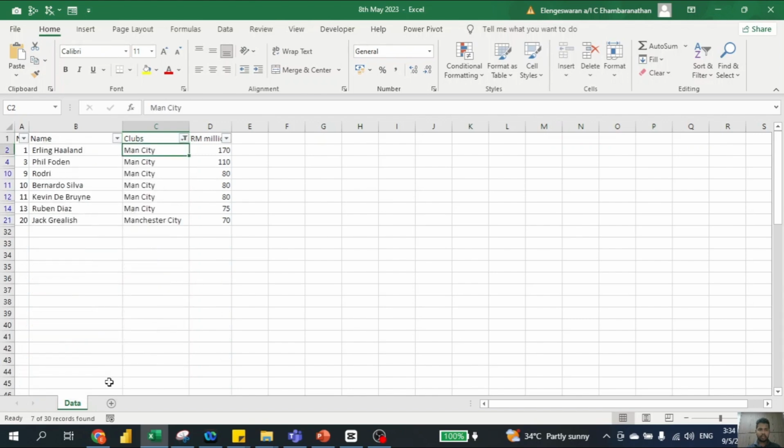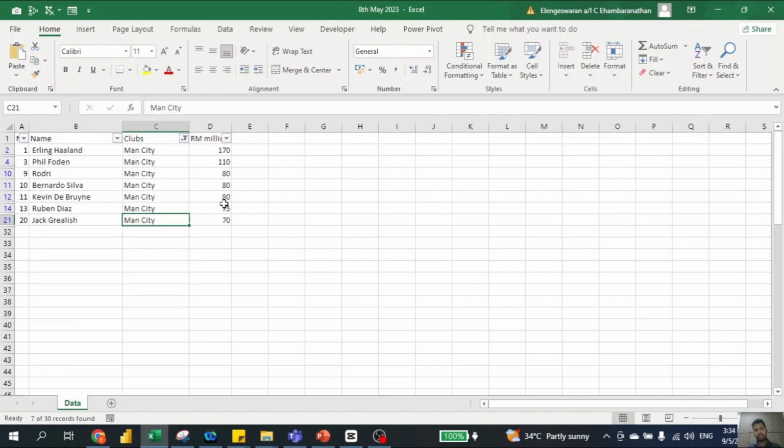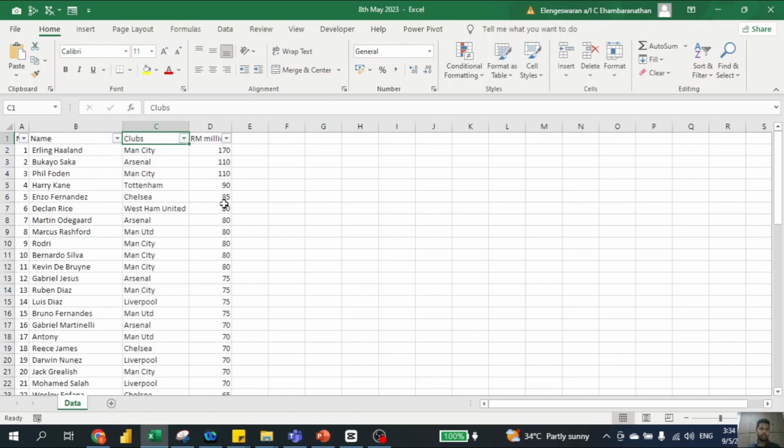So I want all these to be Man City. So I highlight this, Ctrl D, so that it copies from the above to the bottom. So now we have Man City. So I just tick this, clear filter from club. Another keyboard shortcut you can use is Alt Down Arrow, alphabet C, and there you go. So now if you notice, your data is being sorted accordingly, and now it is formatted in a presentable way.